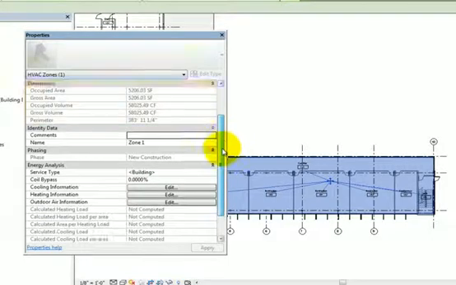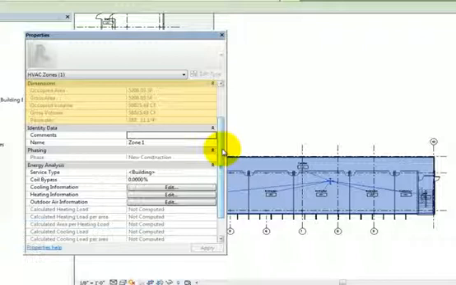In the Dimensions section, the occupied area is the sum of the areas for all of the occupied spaces in the zone, whereas the gross area is the sum of the areas for all of the occupied and unoccupied spaces in the zone. Additionally, the occupied volume is the sum of the volumes for all of the occupied spaces in the zone, whereas the gross volume is the sum of the volumes for all of the occupied and unoccupied spaces in the zone. Lastly, the perimeter is simply the perimeter of the zone.